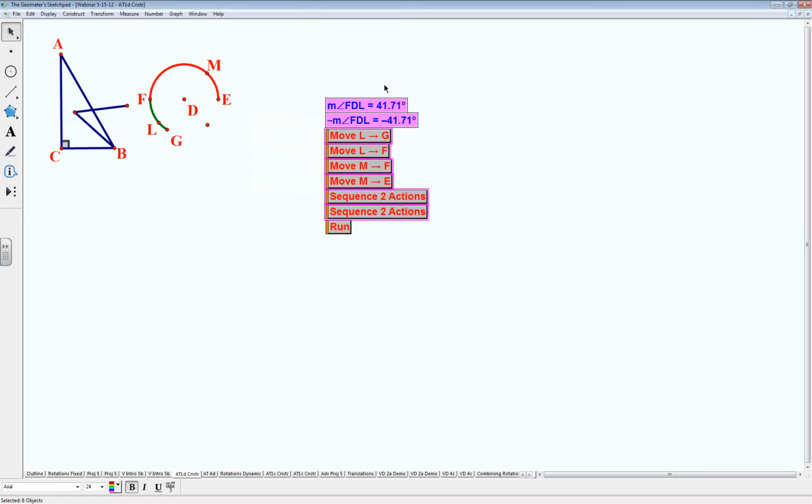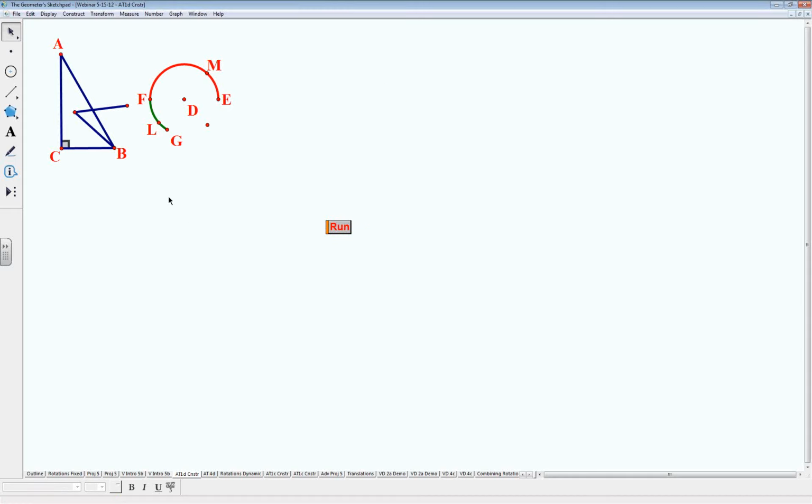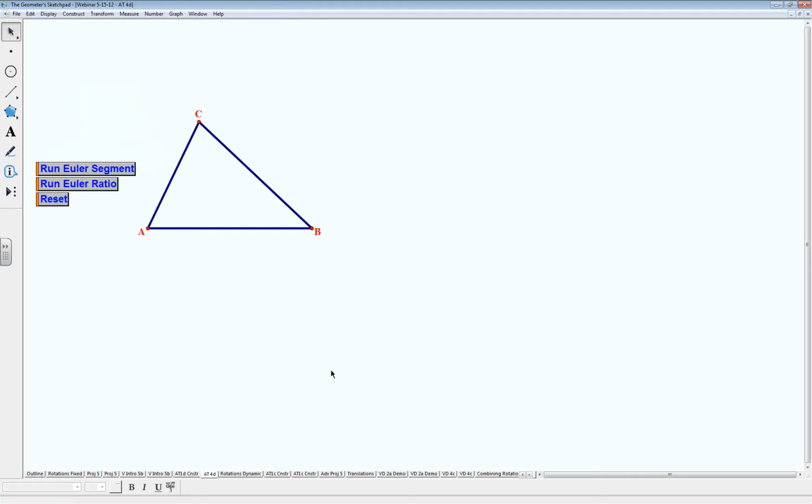And I can hide all my calculations or all my action buttons. I can hide my circle tool here. And what's going to happen is this. So segment BC rotates and then rotates on itself, showing that BC is 1/2 of AB.